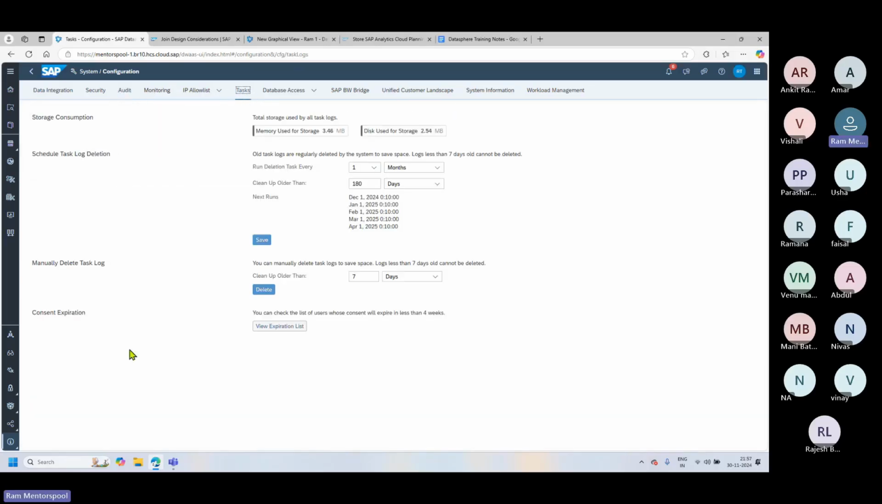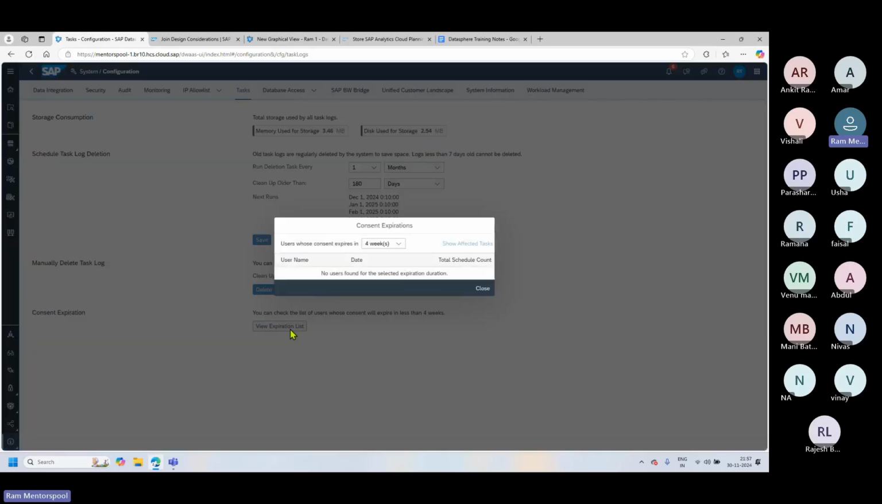The tasks. So if you see here, consent expiration, you can check the list of users whose consent will expire in less than 4 weeks. So when I click view expiration date, there is no one whose consent is going to expire.